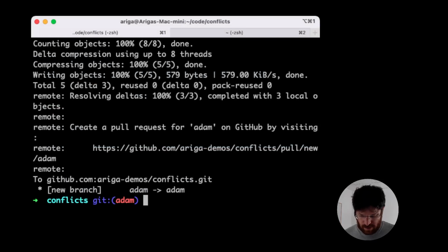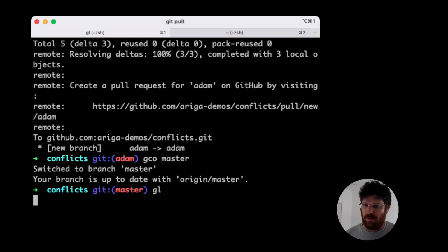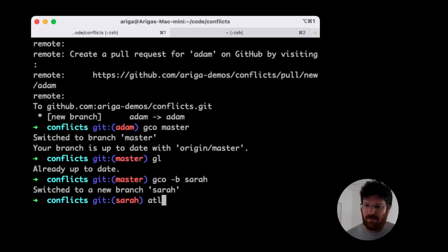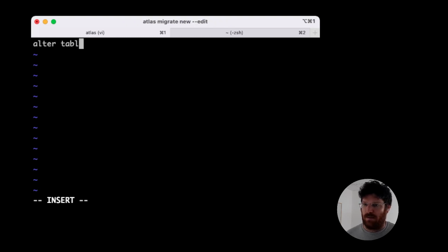Now, this didn't land yet. Nobody reviewed this yet. This wasn't merged. Let's go back to the master branch and start fresh. And now let's pretend we're Sarah. Now, Sarah wants to make a very similar change. Create table pets, with an id primary key, and let's say a nickname, so it changes a bit.